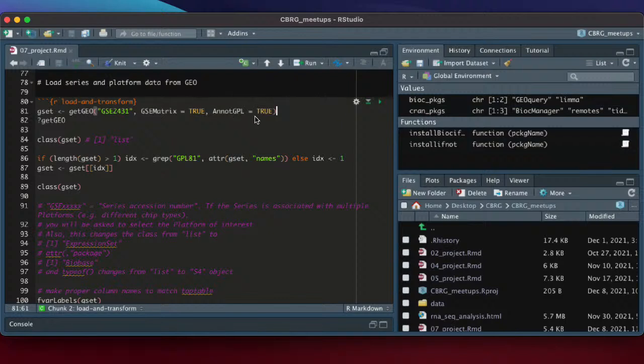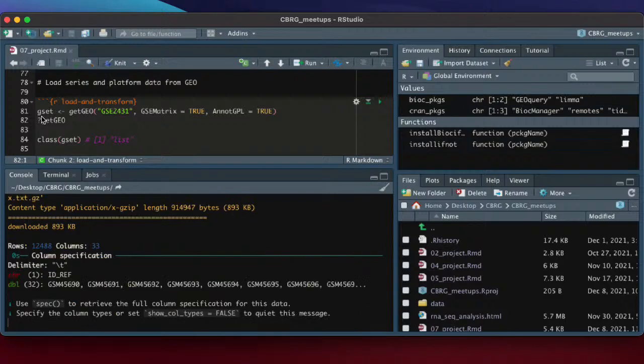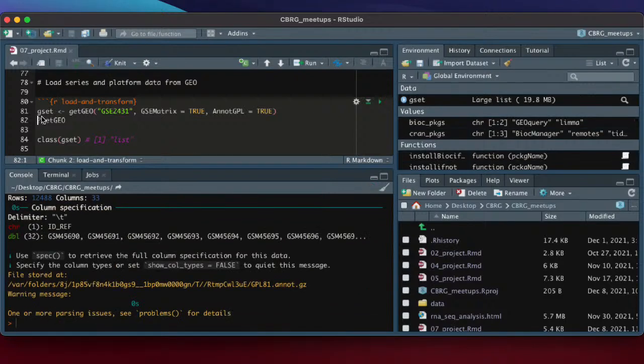Then they have this additional parameter, AnnotGPL equals TRUE. These different platforms, in this case the array chip, have annotations associated with them. I think these annotations are frequently updated, so that update is reflected if you set it to true. If you run all of this and assign it to an object, you can call it whatever you want. Obviously, I'm just calling it what GEO called it, gset.